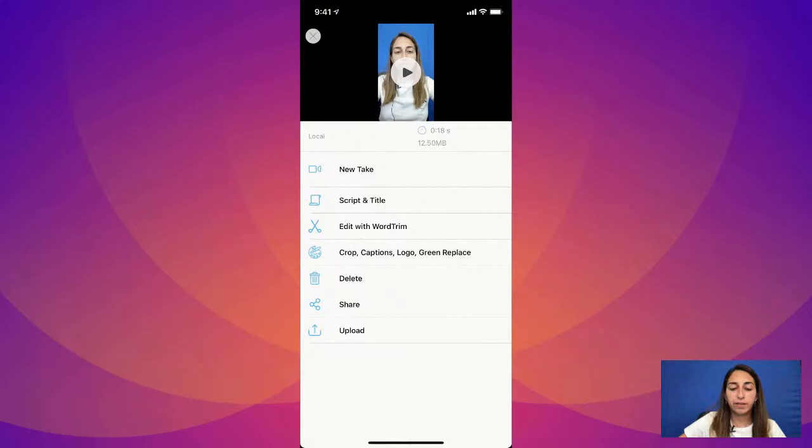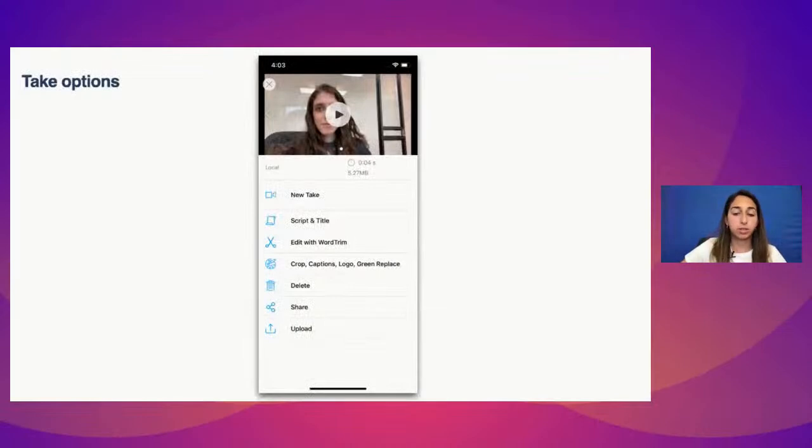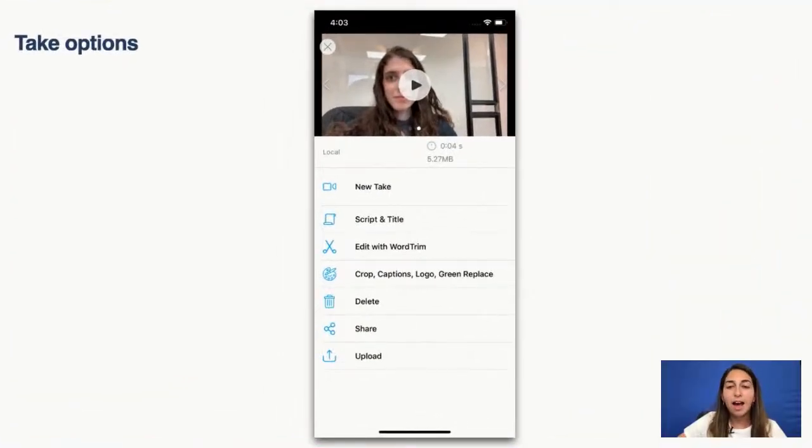And now, after we finished the recording, we have our take options. The options we have after we already finished the recording. So we have the option to make a new take, to edit with word trim, to delete, to share, and to upload. All these features are available on the free plan, but the options of crop, caption, logo, and green replace are available only on the starter and the plus plan, which is recommended if you want to take your videos to the next level.